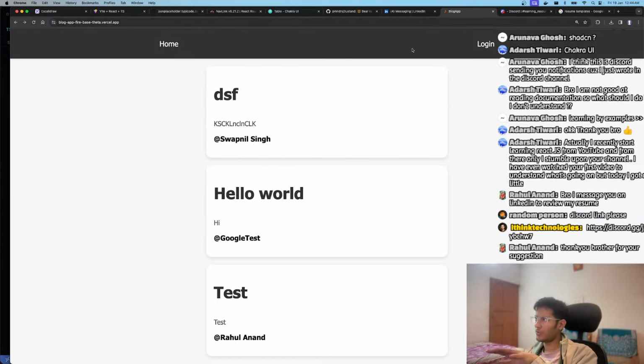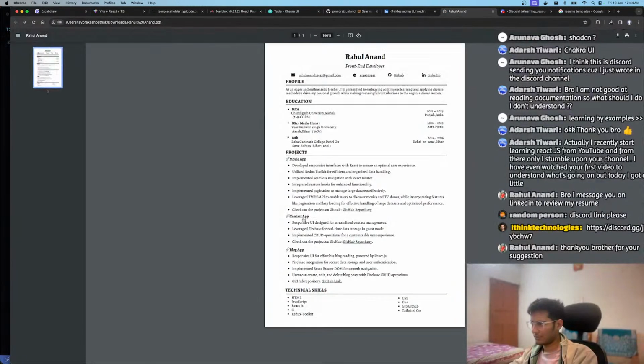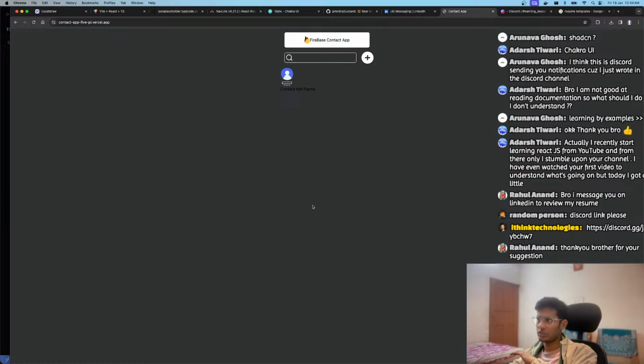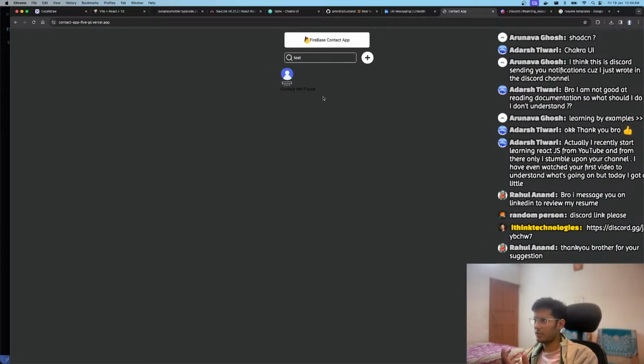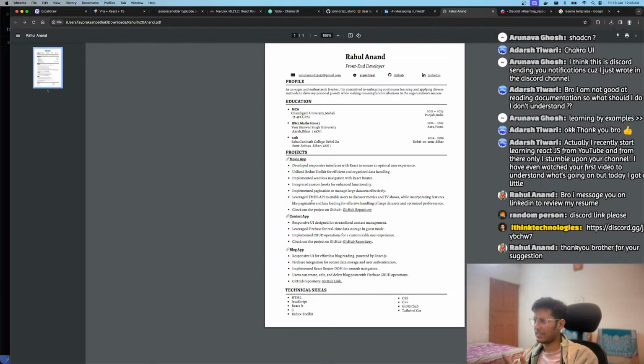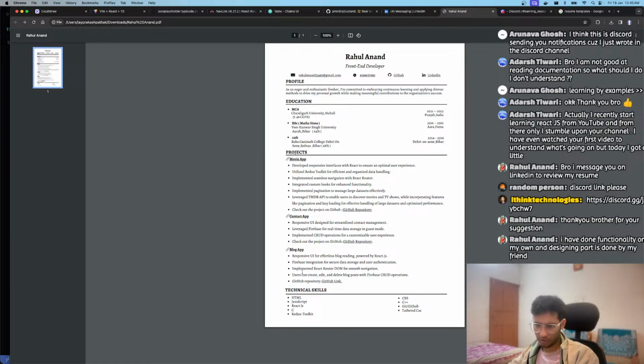Okay. The first one was good. The second one was not good. The contact app, the UI is not good. If I just say test, what is this? What do I even do? So add contact, but without signing up, where will it be saved? Bro, the UI of the first app is really good. The second and third apps are not good. So take them out if you can.